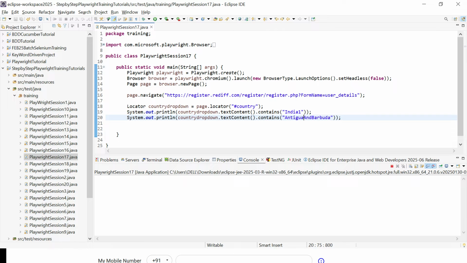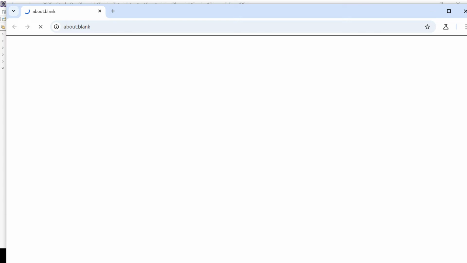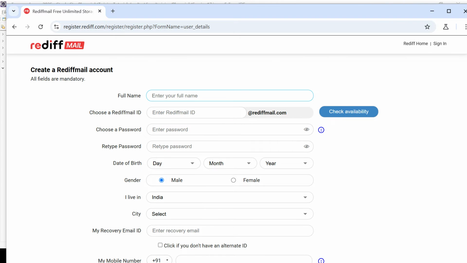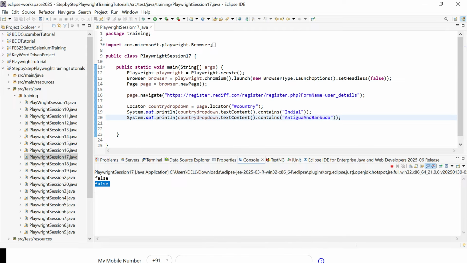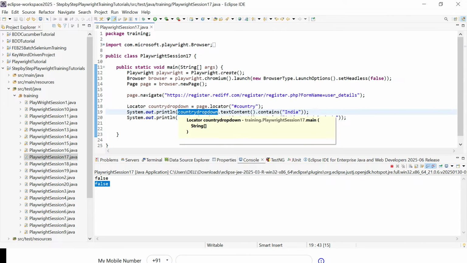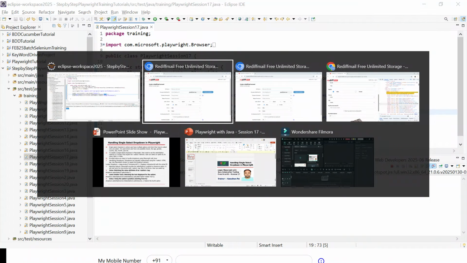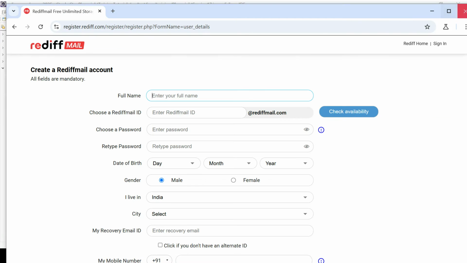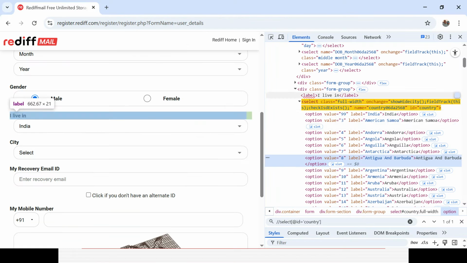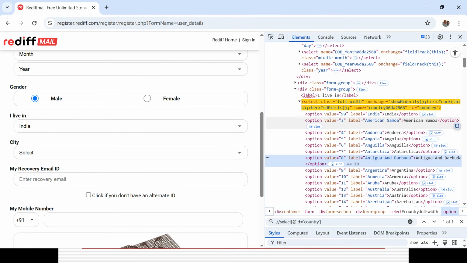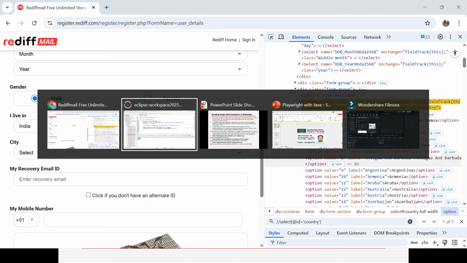So again, it will open the page and validate whether that particular option is available or not. Here both are giving false, because both are non-matching. The drop down values are non-matching here, right? So we can validate whether some of the drop down options are actually available with the help of the drop down locator object, then text content dot contains, exactly that particular label, or the visible text.